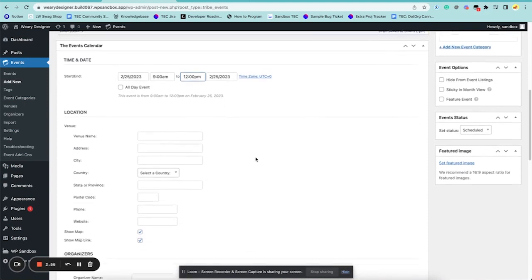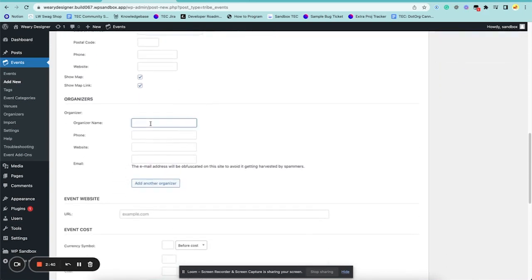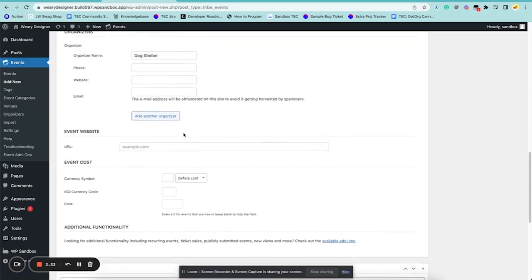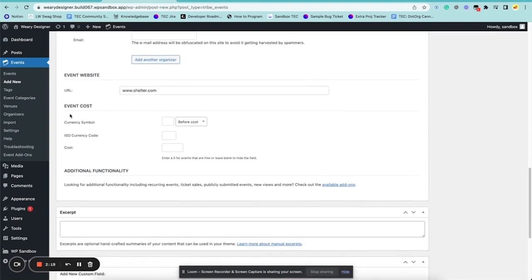Okay. And then we can create a venue right from here. I'm just going to say the dog park. You can add more information if you like, but I'm just going to leave it as dog park. The organizer can be the dog shelter. Again, you can add more information if you'd like. The event website URL would be if you had an Eventbrite or an external link that you wanted to include here. I'll just make one up, theshelter.com. For event cost, because we don't have tickets installed and activated yet, this is just to show if you are expecting to collect a cost for the event at the door. In this case, let's say that it's $5.